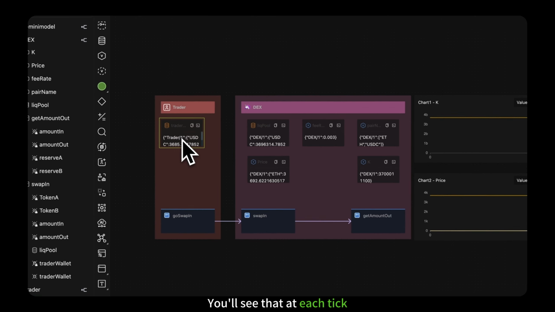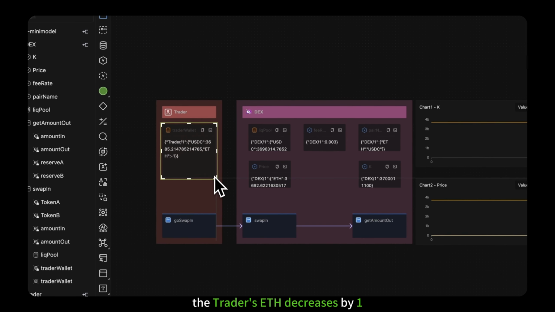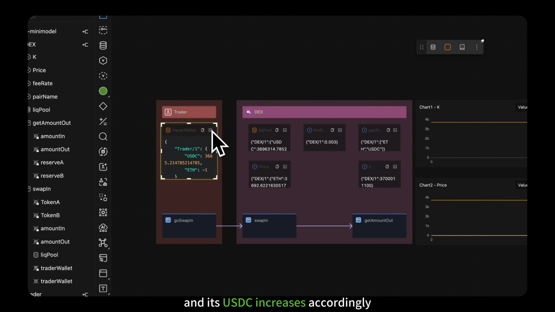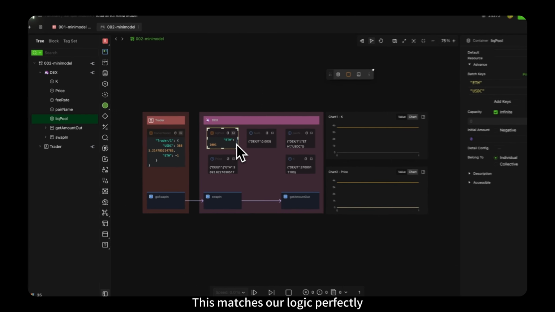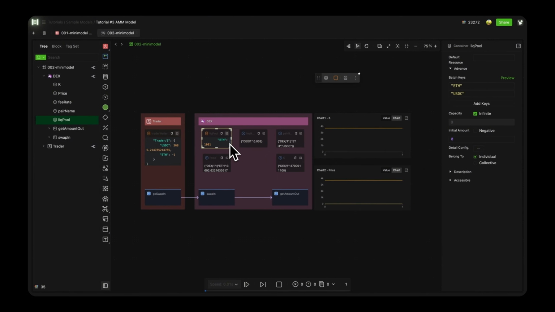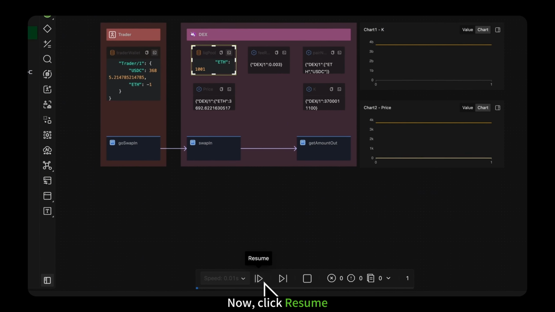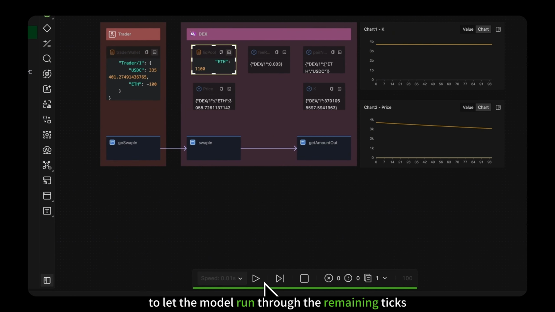You'll see that at each tick, the trader's ETH decreases by 1 and its USDC increases accordingly. In the pool, ETH increases by 1 and USDC decreases. This matches our logic perfectly. The flow of assets is correct. Now click Resume to let the model run through the remaining ticks.